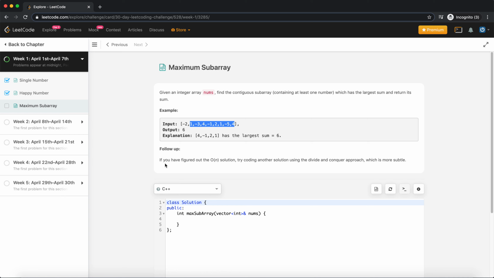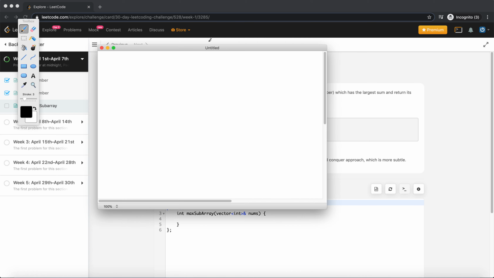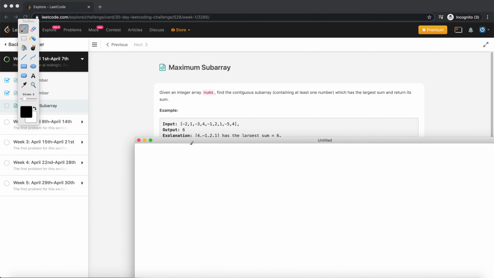But they are asking us to solve this question in O(n). Also, as a follow-up, they are asking if you can come up with a divide and conquer approach, which is more subtle. But first we'll try to figure out an O(n) solution. So let's look into this problem. Let me copy over the question here.